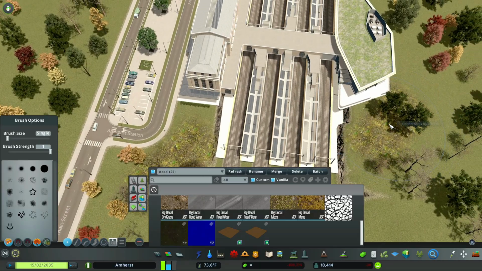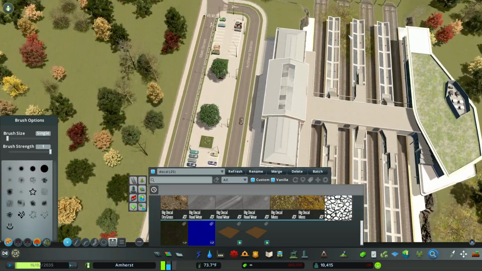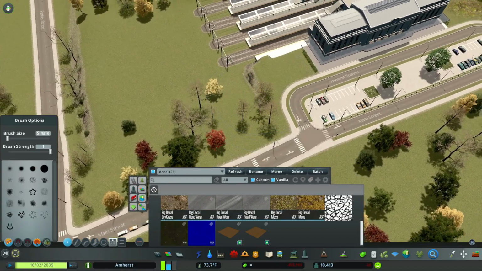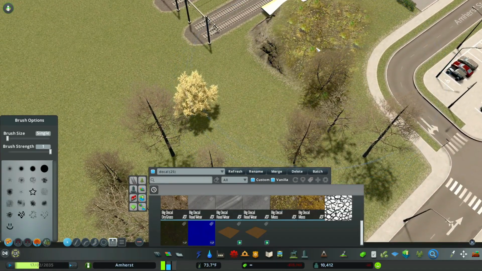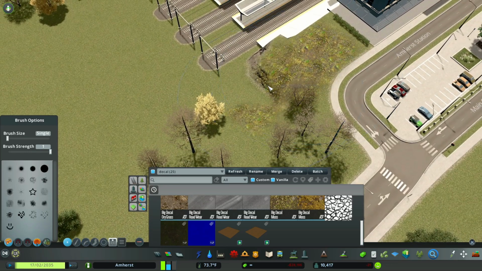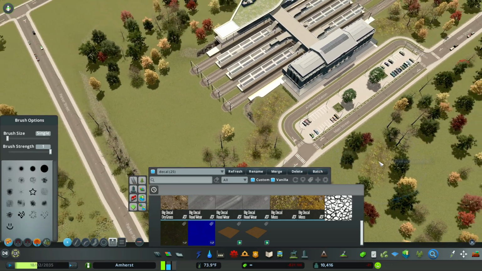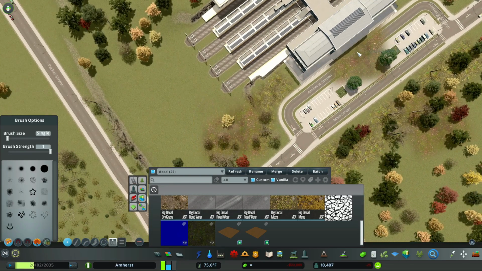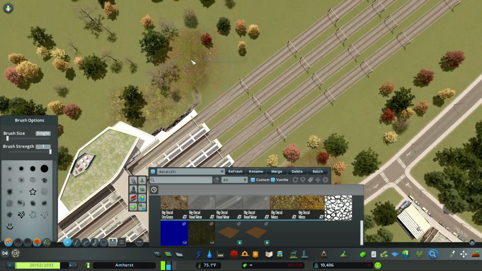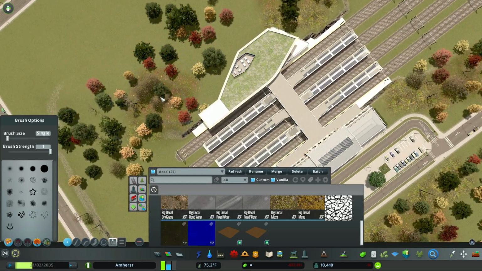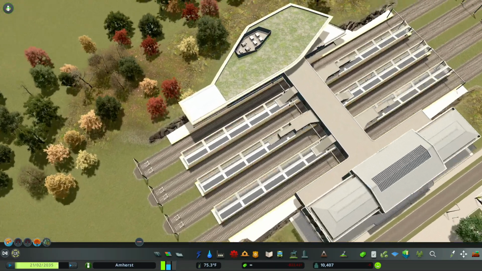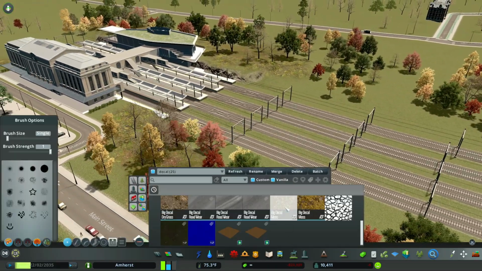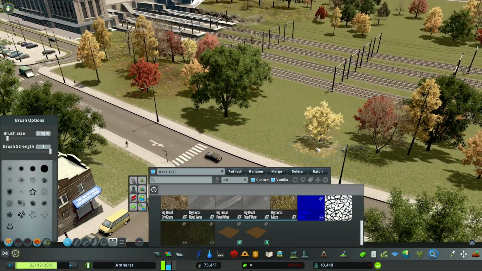I'm really liking these decals that I found. They give a lot of realism to the scene. With the new prop control mod, you can use the comma key to make those smaller and the period key to make them bigger. This little decal I like. It looks like leaves have fallen underneath the trees.